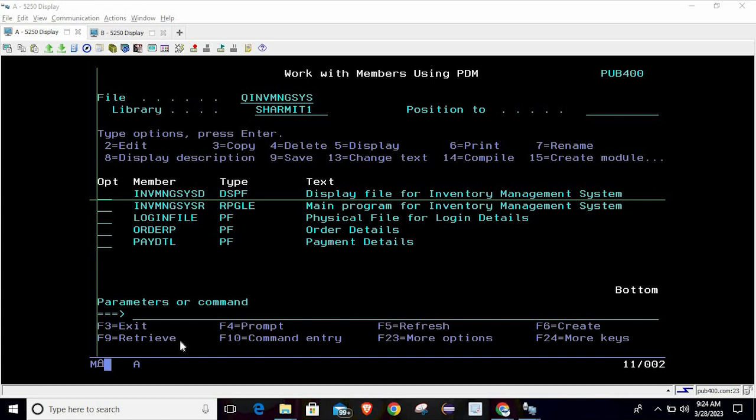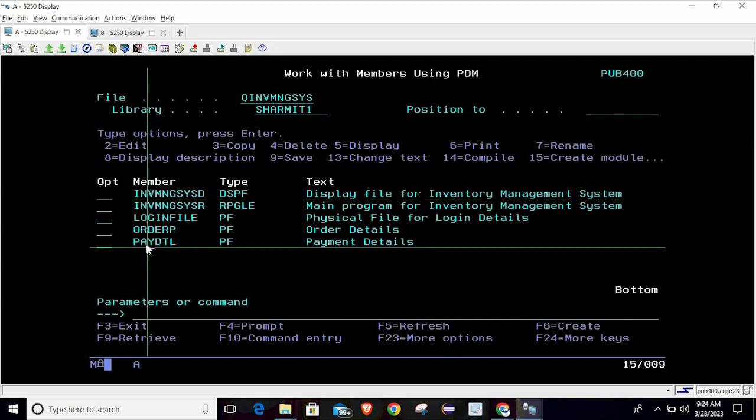Okay, so now before discussing the logic for vendor option 2, let me show you the physical file structure that we are going to use for our data purpose. We are going to store the data into this physical file. So I have created another physical file in the same way we created the order PF. This time we are creating the pay detail file, which is for payment details.